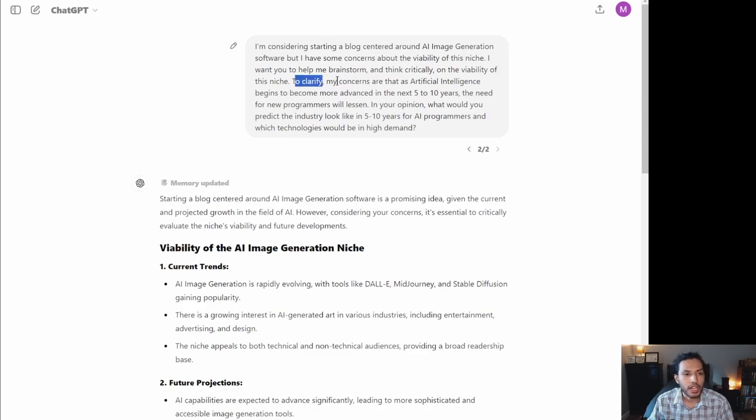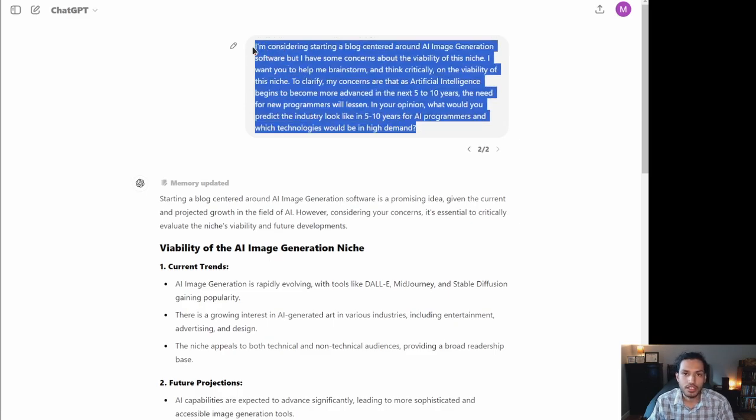To clarify, my concerns are that as artificial intelligence begins to become more advanced in the next 5 to 10 years, the need for new programmers will lessen. In your opinion, what would you predict the industry would look like in 5 to 10 years for AI programmers, and which technologies would be in high demand? So we lay out all the information that the AI needs to know.